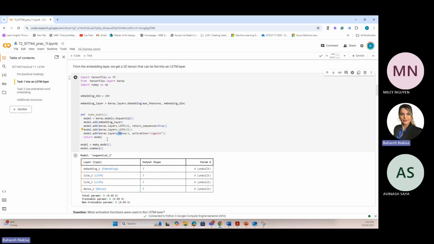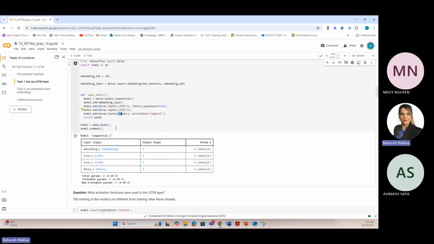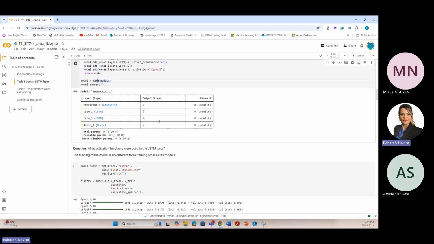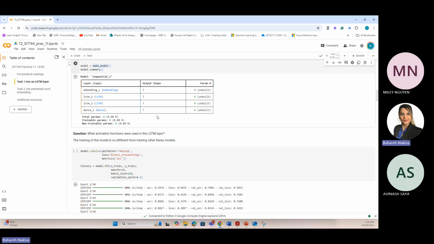So if we consider this as our model, then what we have to do is just create the model. We are calling the model and then getting the summary. What you can see here is that the output shape and the parameters are all 0. What's the reason? Do you know? It's not showing us anything related to the output shape or the number of parameters.